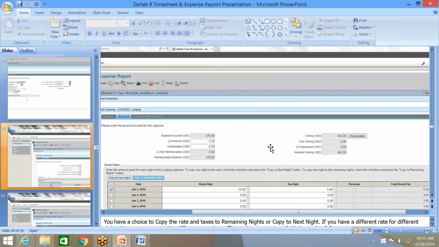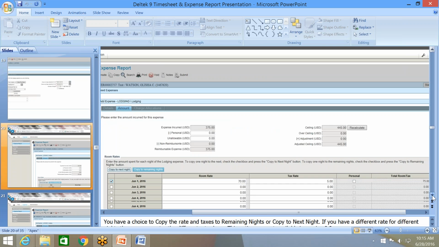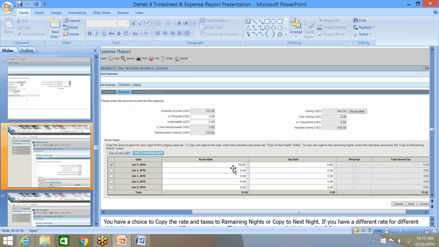So once you get the total of your lodging, you're on this next page, you have two options here. First of all, you have to enter the room rate here and the tax rate for the first day. Now if every day for those 5 nights are the same, all you need to click here is copy to remaining nights. Then it'll fill everything in.